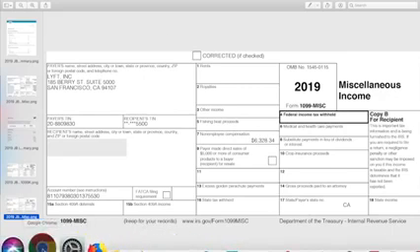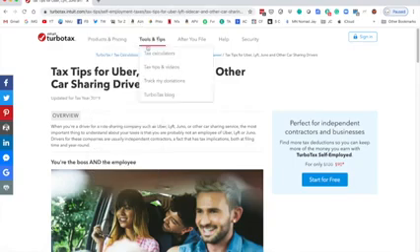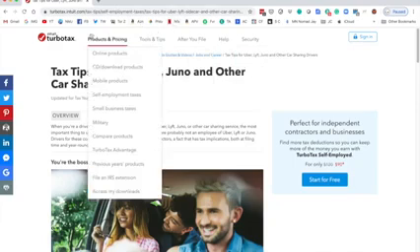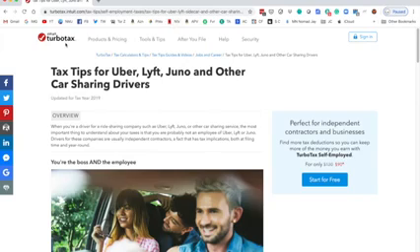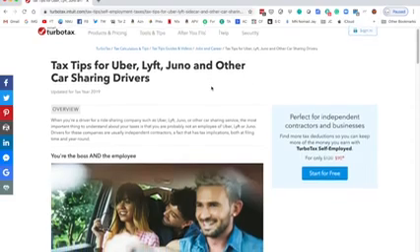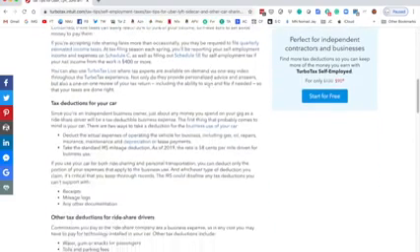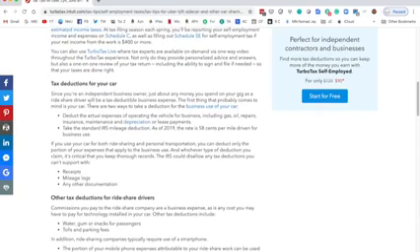Now, what else can we deduct besides that? Well, here's a really good article. You can just Google TurboTax rideshare driver deductions, and you'll get this page here. As you scroll down, you can take deductions for your car. So numbers you're going to want is how many miles you drove your car for business and how much you drove your car for personal. Okay, so those are the numbers you're going to need. 9 times out of 10, that's all you need.